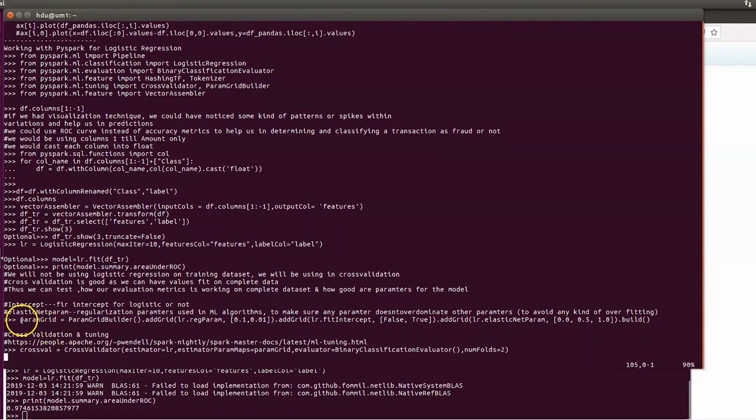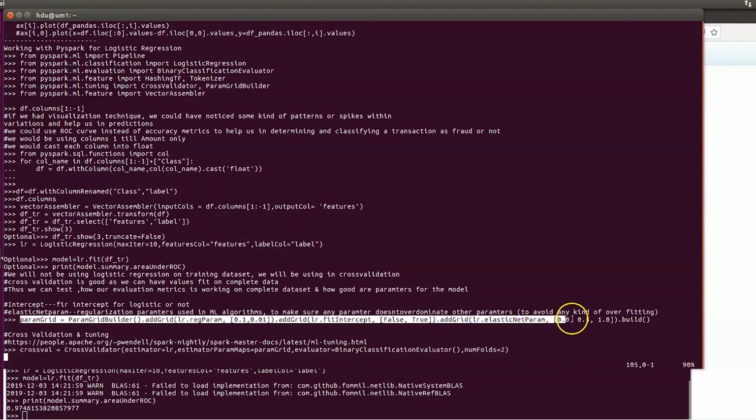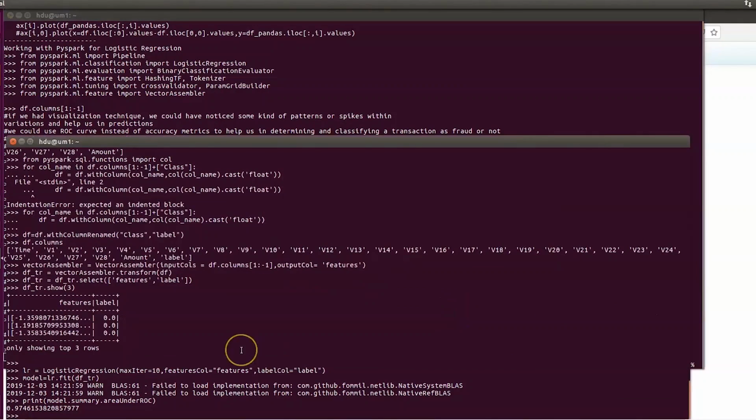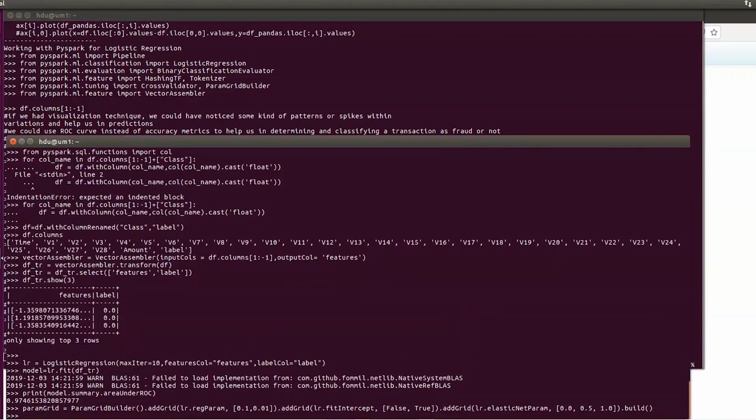So for that we will use a parameter grid builder, and I'm saying add grid. Here I'm giving regularization parameters. I'm then doing a fit intercept, which is being provided with both values, that is true or false, and also your elastic net parameters. So let's take this and go ahead and take it to the next level.